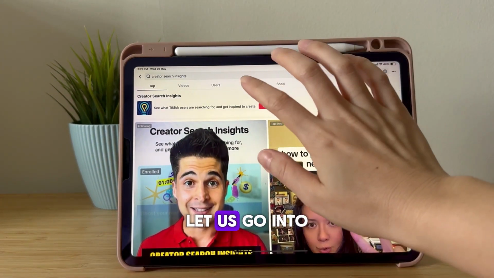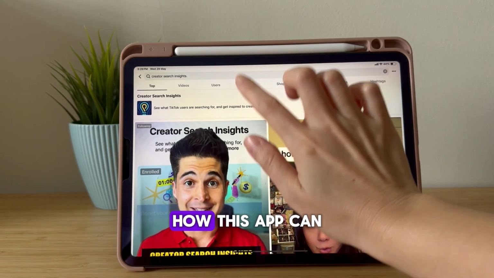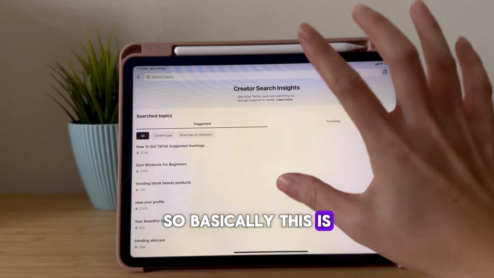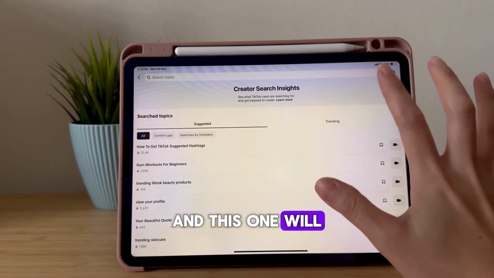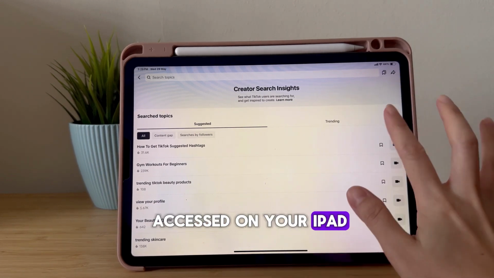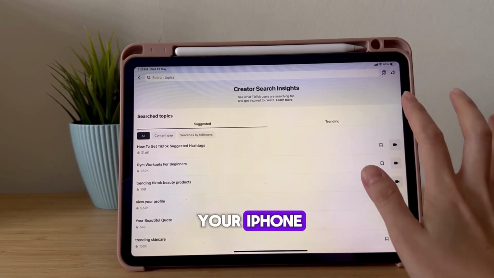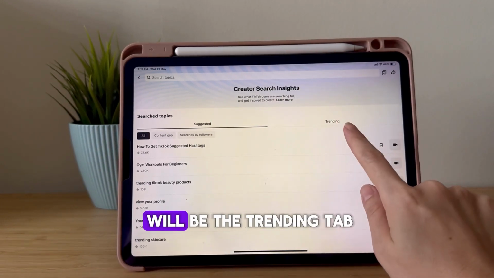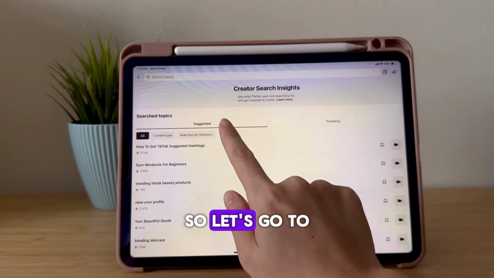Okay, now let us go into the tool and see how this app can help you in your content creation. So basically this is how the tool looks like, and this one will be only accessible on your mobile devices, so it can be accessed on your iPad as well as on your iPhone. There will be two tabs here. One is the Suggested tab and the other one will be the Trending tab. So let's go to the Suggested tab.